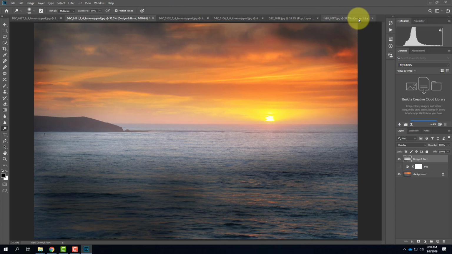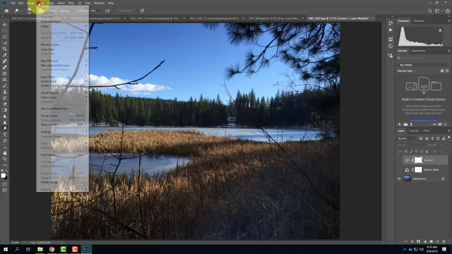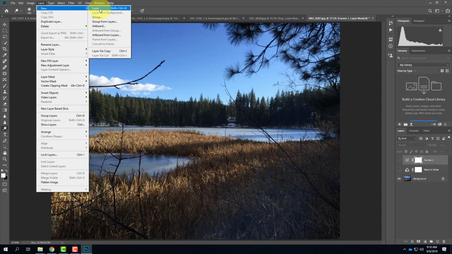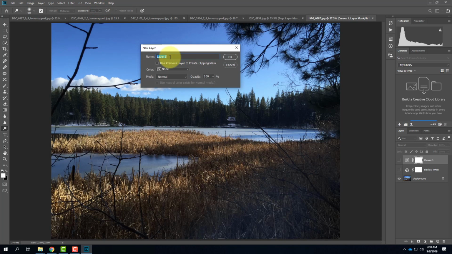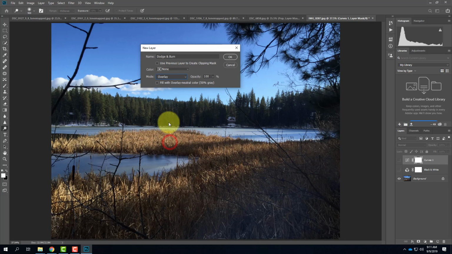Let me do it again. I'm going to go to this image here. I'm going to go up to my layer. I'm going to go to New Layer. We're going to call this one Dodge and Burn. My mode is going to switch into Overlay. And I'm going to check this box for Fill with Overlay Neutral Color of 50% Gray. I'll go ahead and say OK.